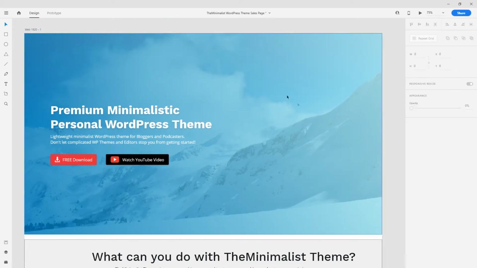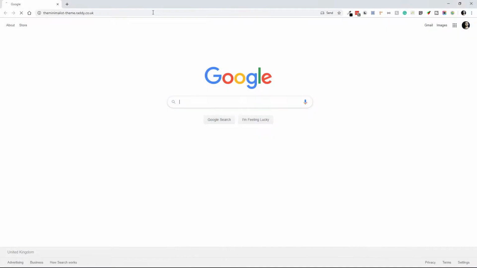And what I want to do in here is add a little demo of the website. So the demo at the moment is under minimalist-theme.radi.co.uk.